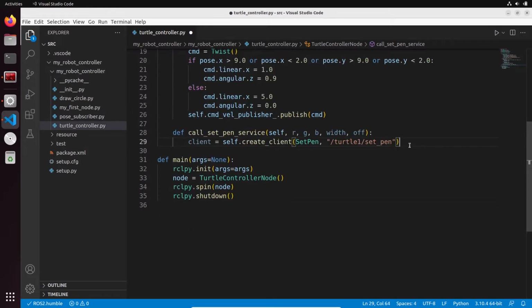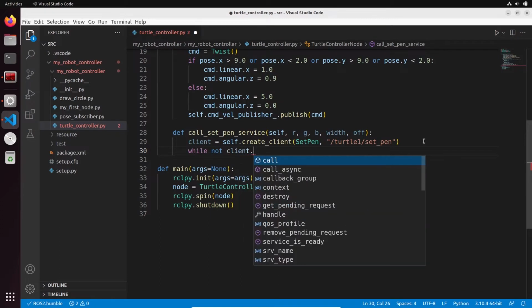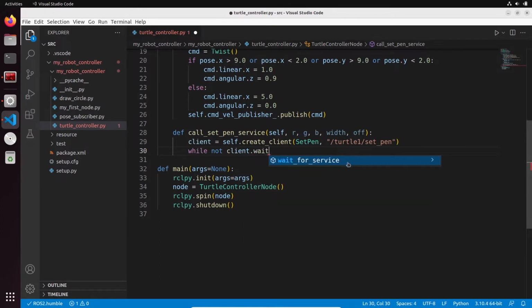So now we have a client, but actually we have nothing yet. We just have an object representing the client. What we will do is wait for the service. We don't want to call the service if the service is not up, because if you call it and the service is not up, you're going to have an error. Here I'm going to do while not client.wait_for_service. You have this wait_for_service method in the client that you use with create_client.